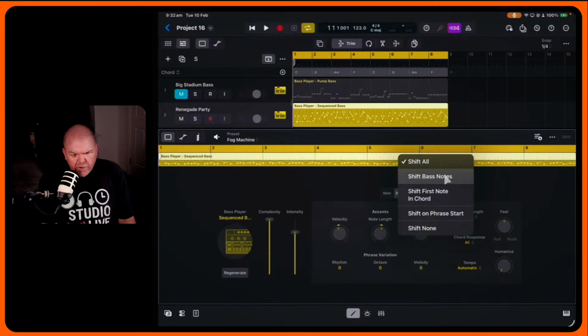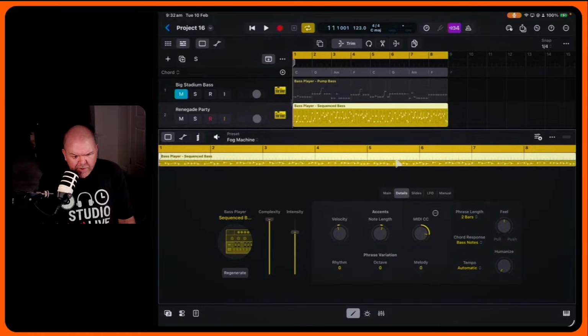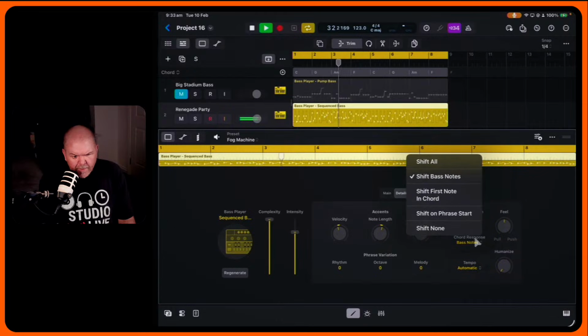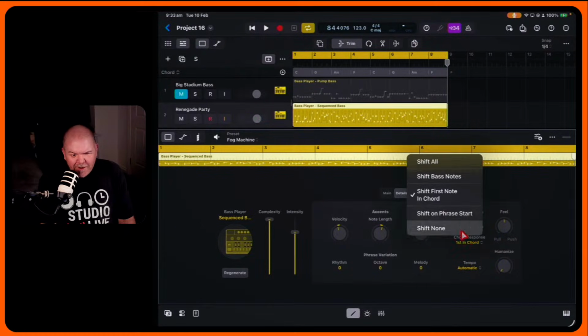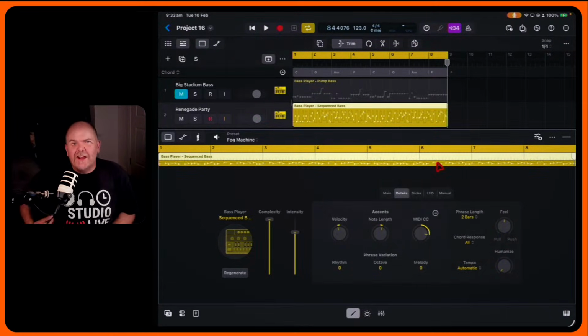So it's going to shift all, or just shift the bass notes. So if we just say shift the bass notes, what's that going to do? Okay, so it just gives you a bit of variation in there. Basically, if you don't want it to be right on the chord, so you know how sometimes your bass line, you might want it to just play a little bit outside of the actual notes of the chord. That's what you were hearing there with the chord response, which you can change in that one.